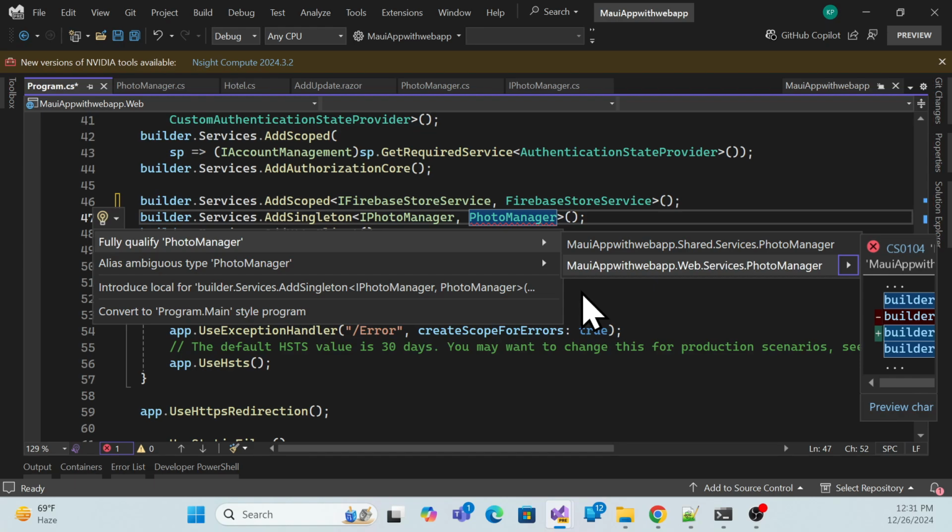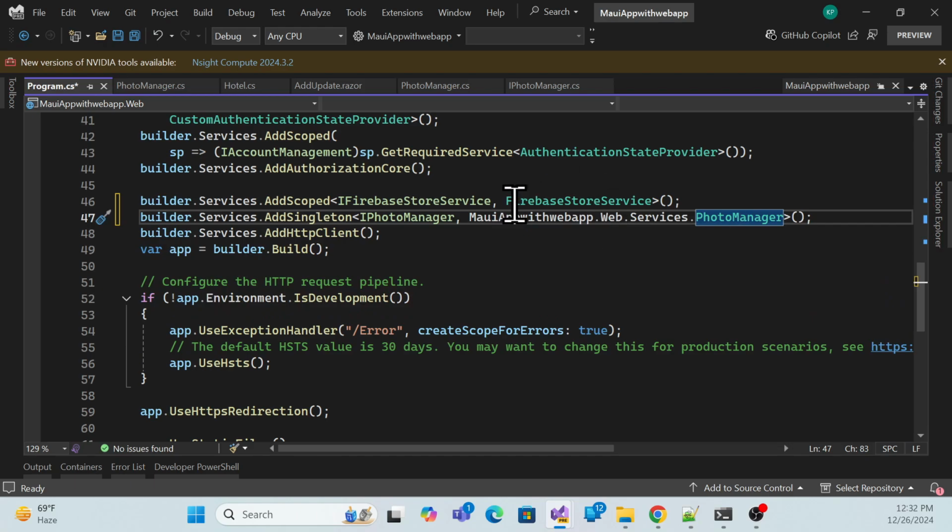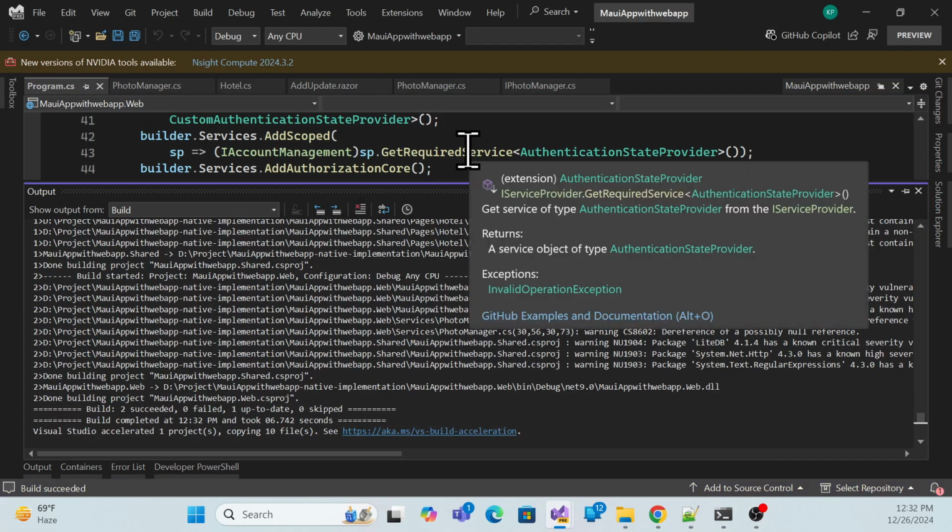So you have to use only your own implementation. So this is my implementation, so web service photo manager, right? So that I need to specify over here. So this is the important part. Once you're done, now build it. Now it looks good, right?